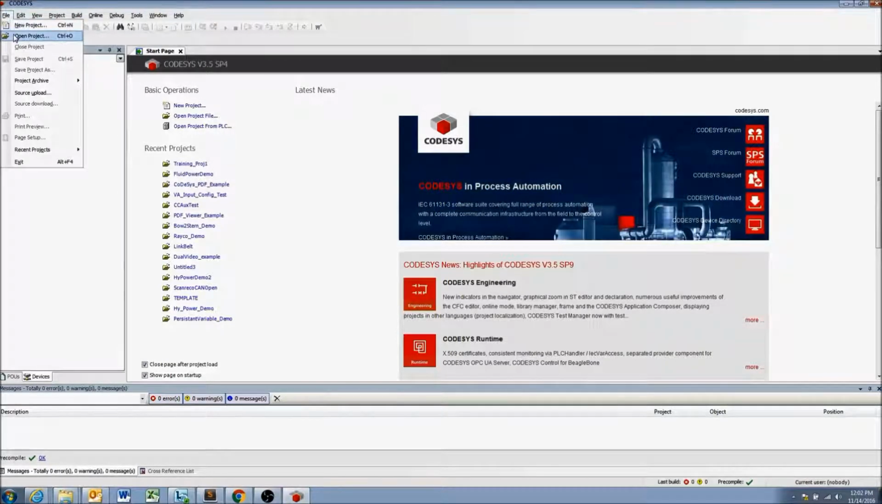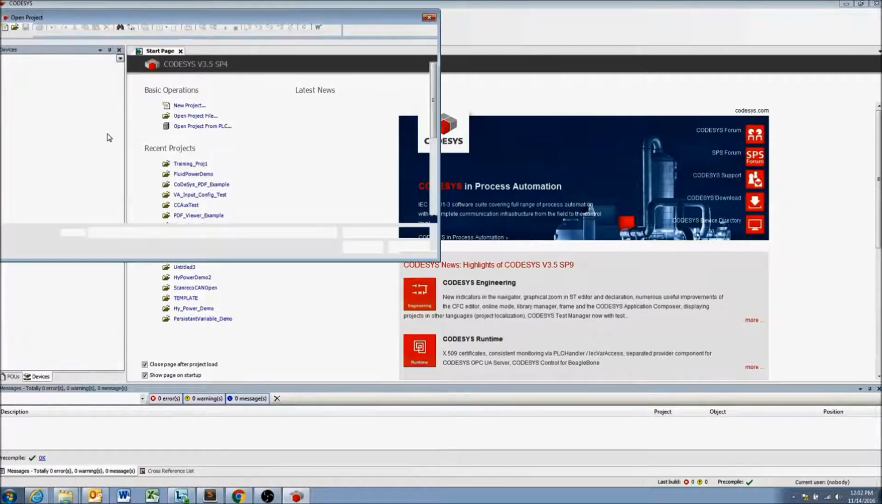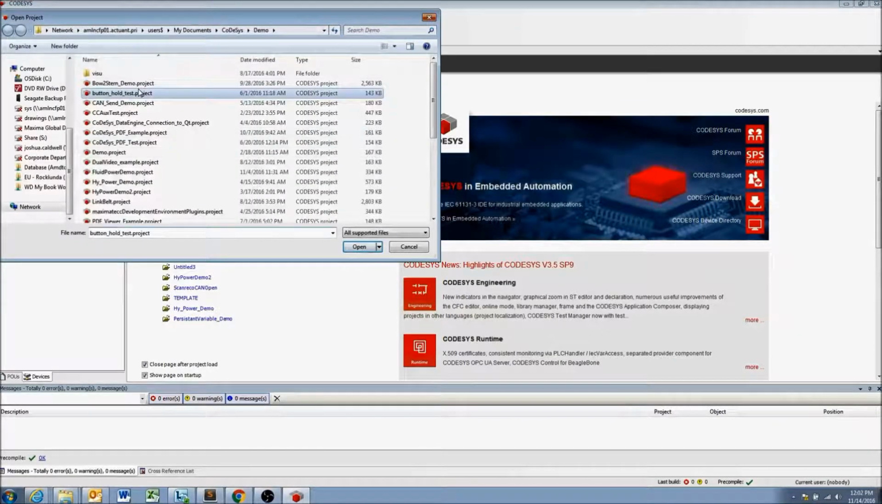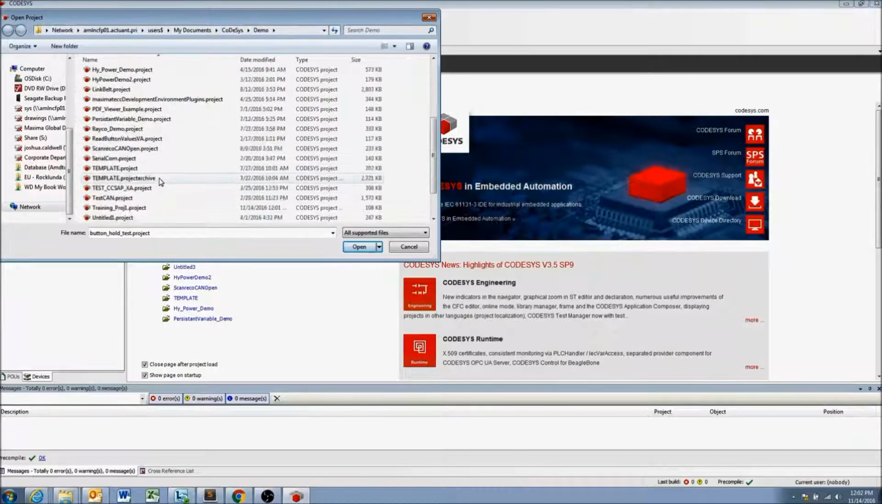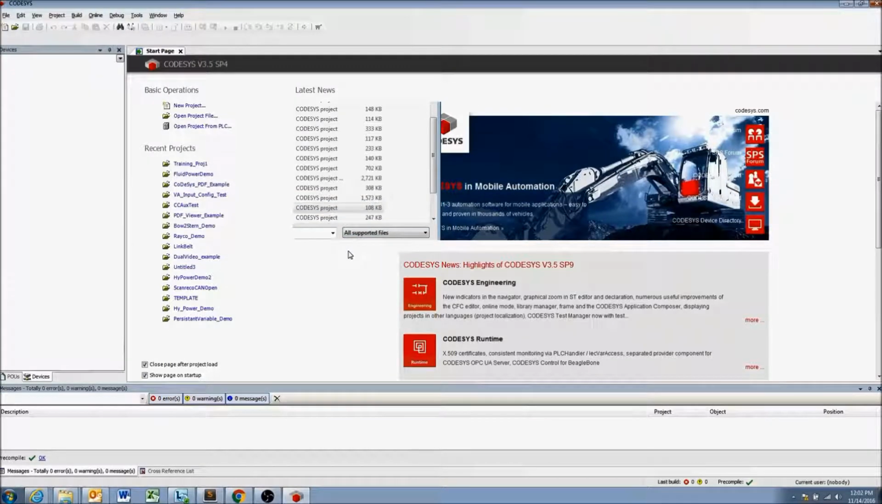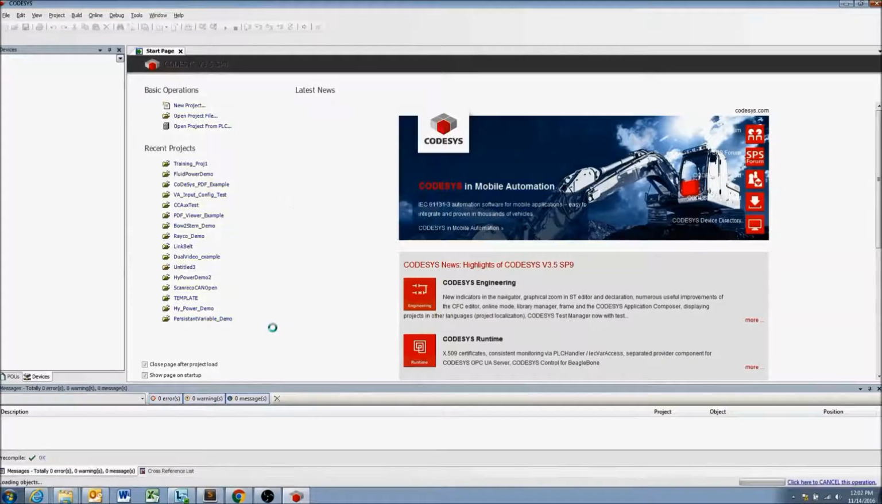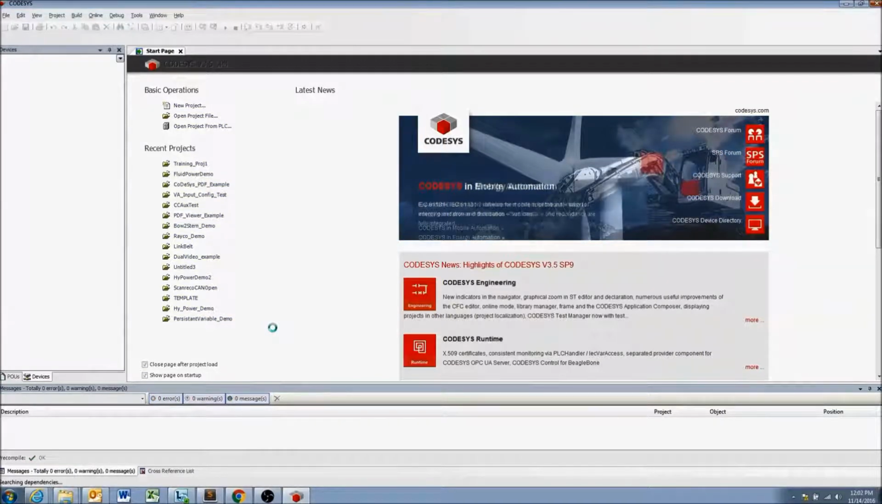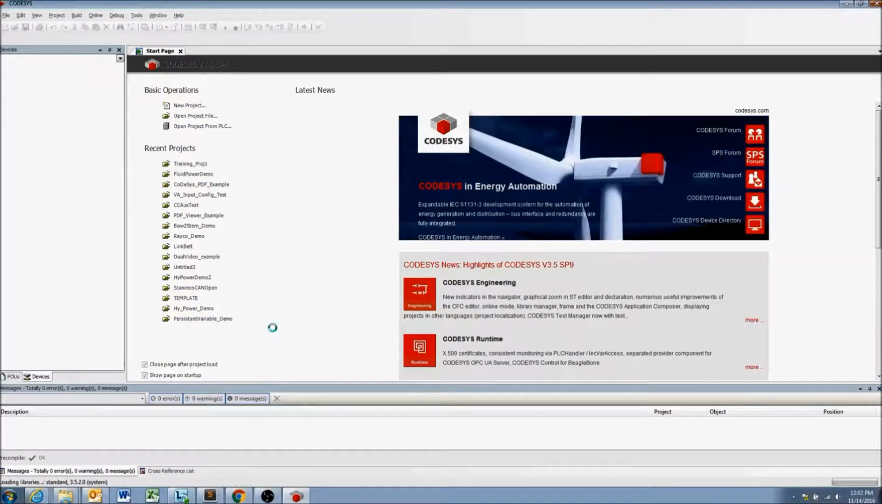So I have my CODESYS IDE open, and I'm going to go ahead and open the project that we were working with previously. So that is this training proj 1. Go ahead and open that. As always, it may take a second to open.